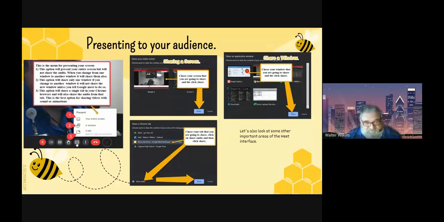And the last one is a tab. This option will share a tab in your Chrome browser, which is what I'm doing right now to do the presentation. I have the presentation open in one browser, and I'm presenting that tab to you. This is the best option for sharing videos with sound or animations.